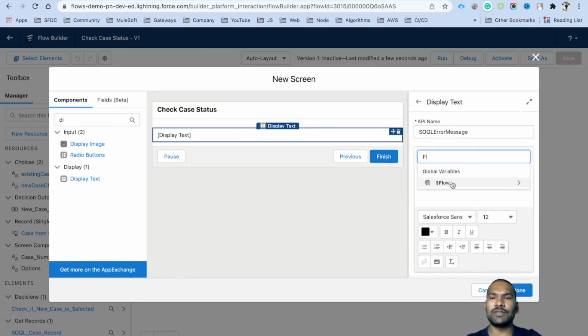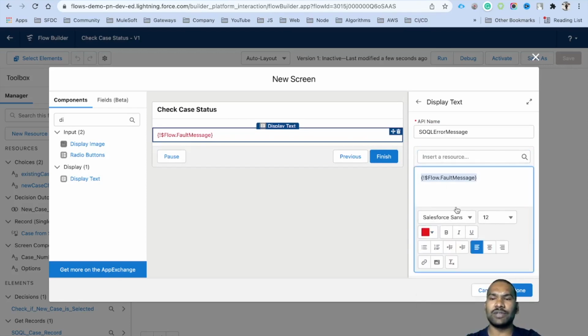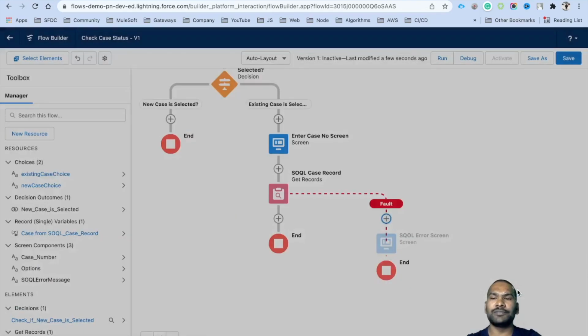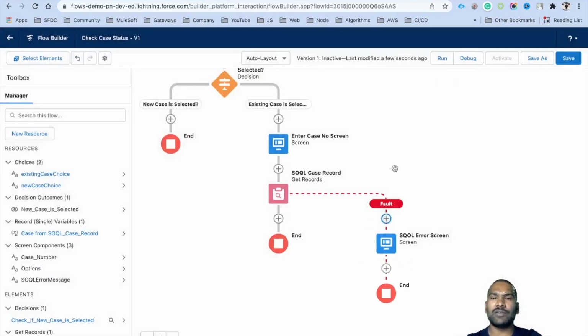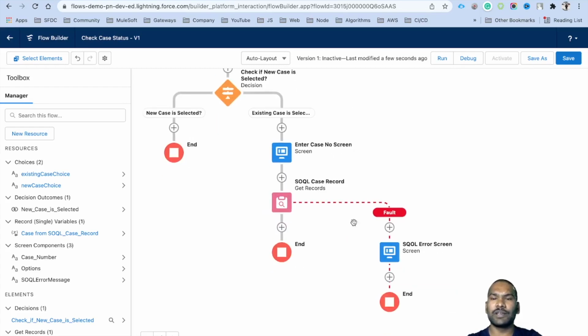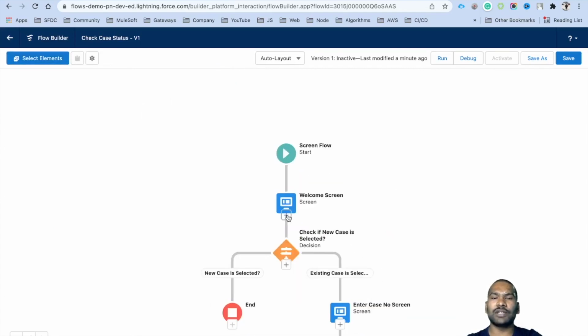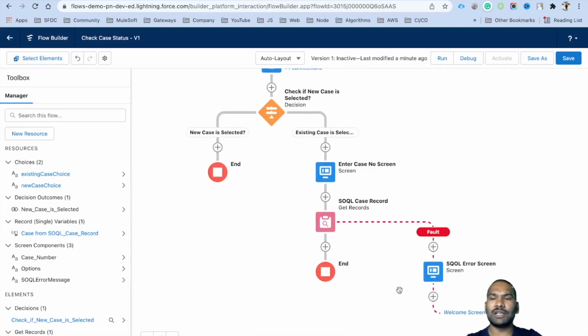What we need is flow.fault message, because that is where we will be having our error message. So we have got this flow.fault message. If you want to change the color, just go ahead and change it to red and click on done. From here, we need them to navigate to the welcome screen. So we'll just go ahead and click on plus, connect to element, and we are going to connect to the welcome screen. Now we have done the error things.